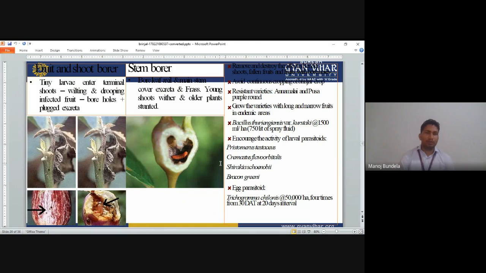Fruit and shoot borer: tiny larvae enter the terminal shoots, causing wilting and drooping. Infected fruits will develop holes. So you can see the holes. It will develop holes on the fruits and on the stem also. That is why it is called fruit and shoot borer. Both places it will develop holes, in the leaf axil and the main stem.